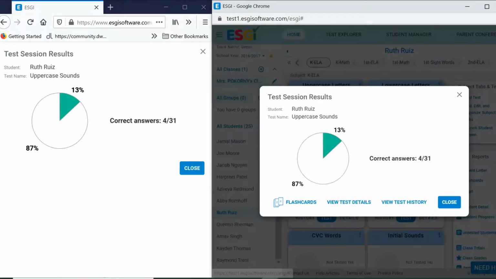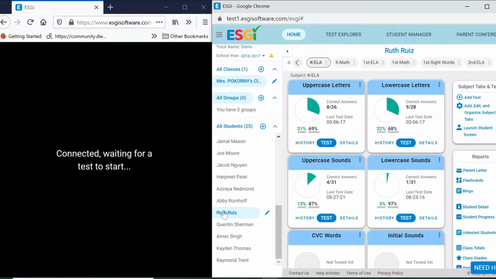However, if you are in a remote situation and you're calling a family using a video conferencing software, you will need to get a different code each and every time that you call a student's family. Just click the Launch Student Screen here.